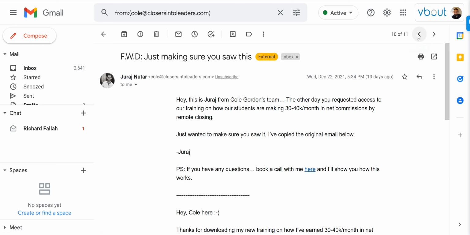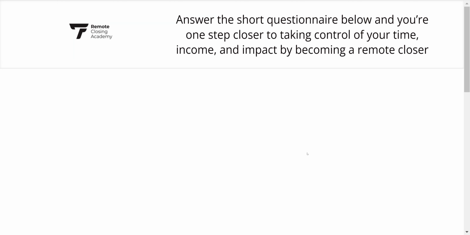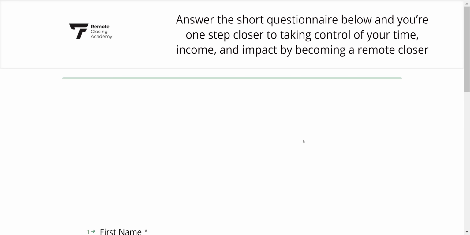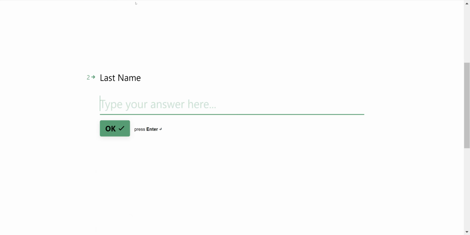Let's look at the second email, "just making sure you saw this." Now they're asking, this is another person. It says, this is Jirash from the Cole Gordon team. The other day you requested access to our training on how our students are making 30 to 40K. Just want to make sure you saw this. I've copied the original email below. And here's a link to book me directly. So if I click on it, let's see where it takes us. All right, it's taking me back to the Typeform. So they're not using a calendar invite. They're using the same Typeform I showed you before.